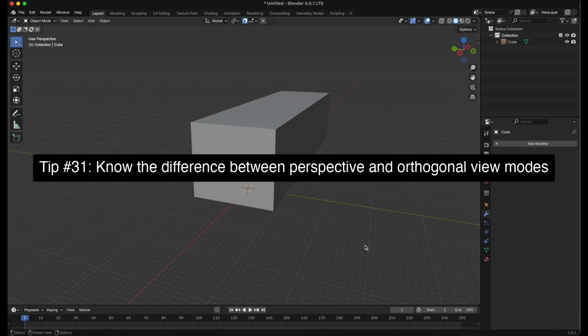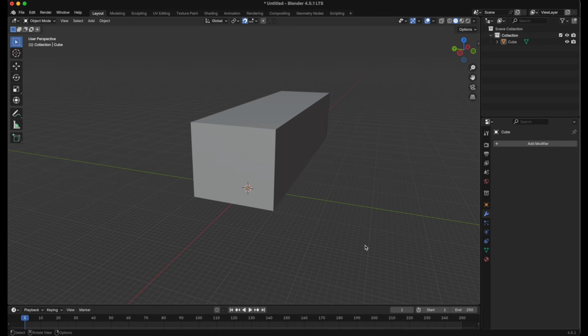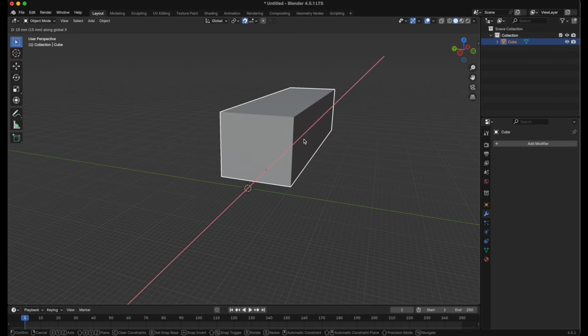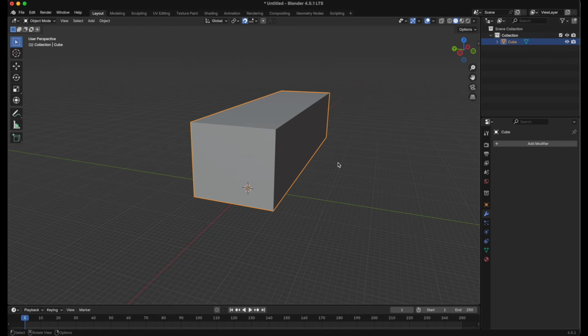Tip number 31, how to switch between perspective view and orthogonal view. Right now we are in perspective view. Basically, as things get further back in the distance, they get smaller. So if I move this back, you can see it gets smaller and smaller, just like real life. However, you could also be in orthogonal mode, which basically means that everything is perfectly dimensional on the screen, and it's not really how the real world works, but you can see the dimension of objects relative to each other. Let me just show you.